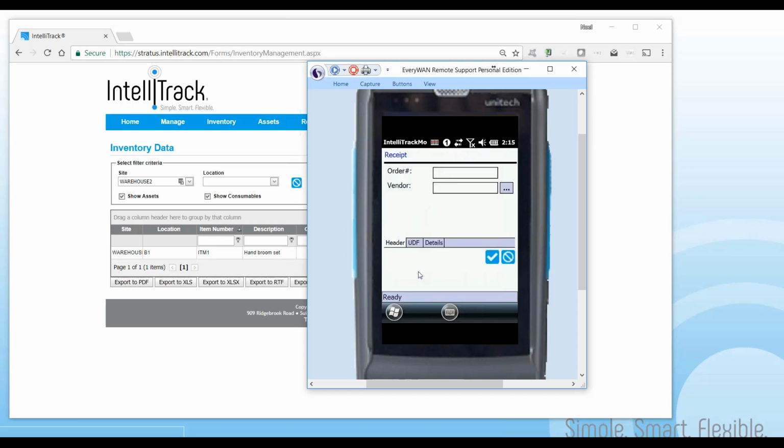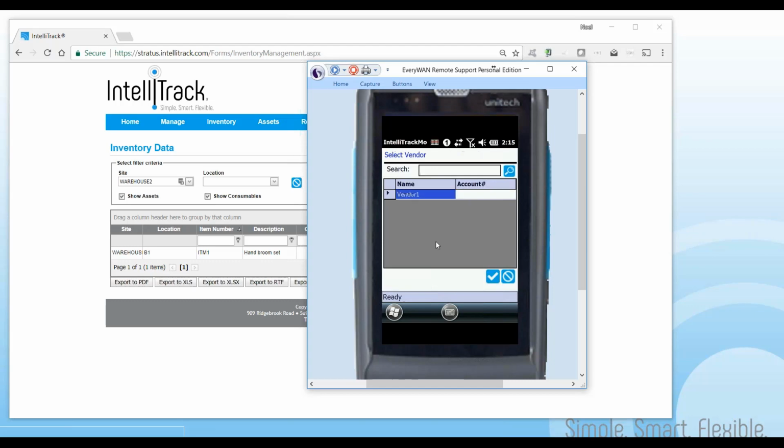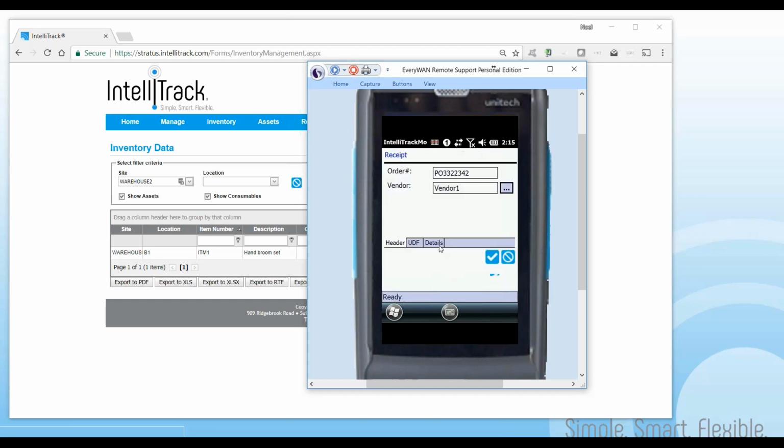You'll notice an immediate difference that the ellipsis button is gone. That's because automatic ordering number is only available in RF mode. So I'm going to manually put in a purchase order number here. We still have the ability to look up vendors, so I'll choose vendor 1 just like I did earlier. We'll move to the details tab and we'll populate a new line item.